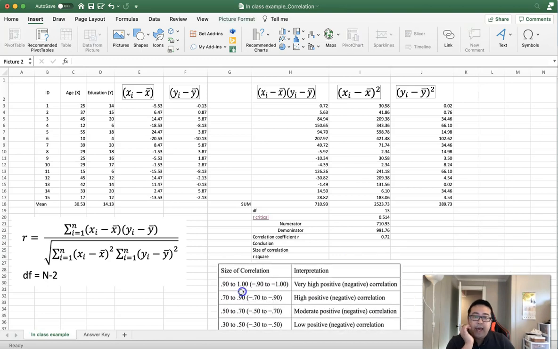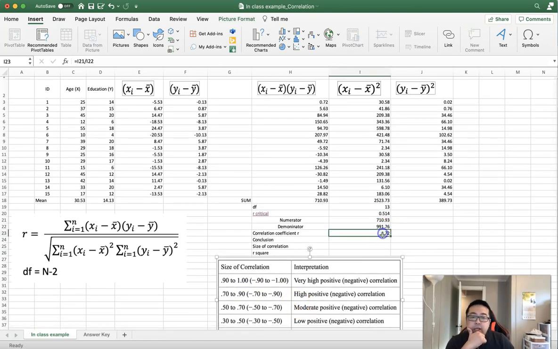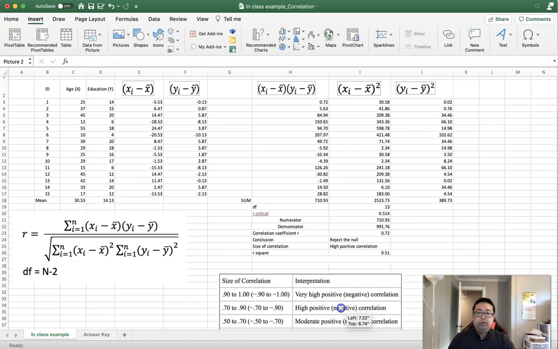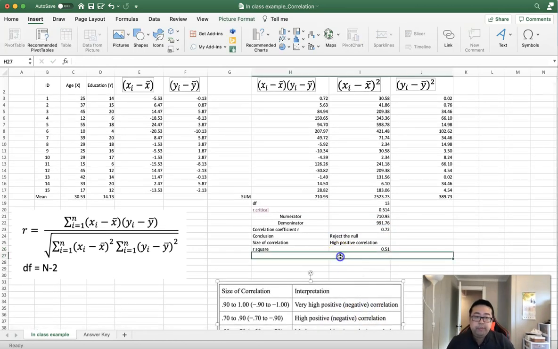So we would say that our calculated R, I mean the absolute value of the calculated R, is bigger than R critical. So the conclusion will be reject the null. And then for the size of correlation, we can see 0.72 belongs to this category. So we would say high, and this is a positive number, so high positive correlation. And also the R square is just squaring the R, the coefficient of determination.